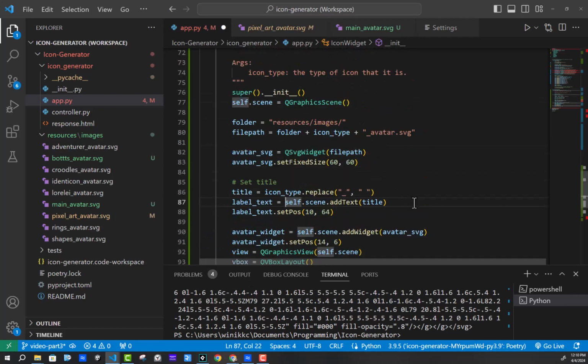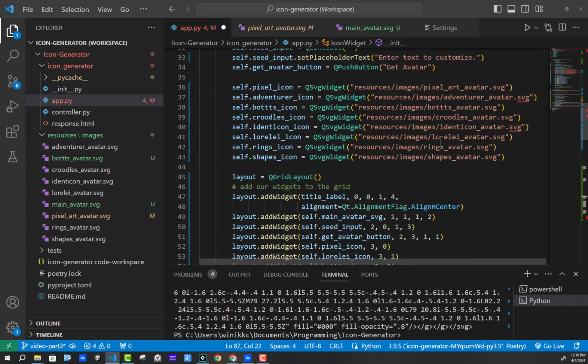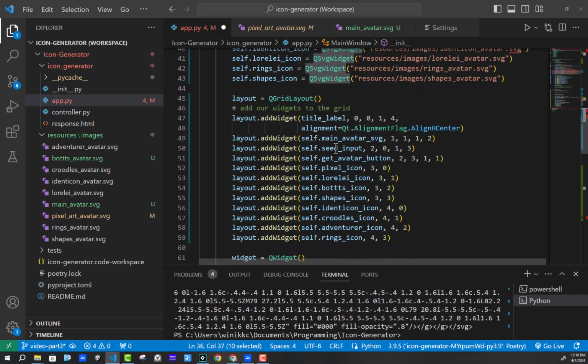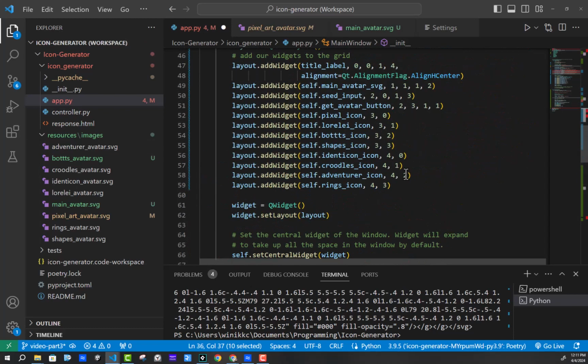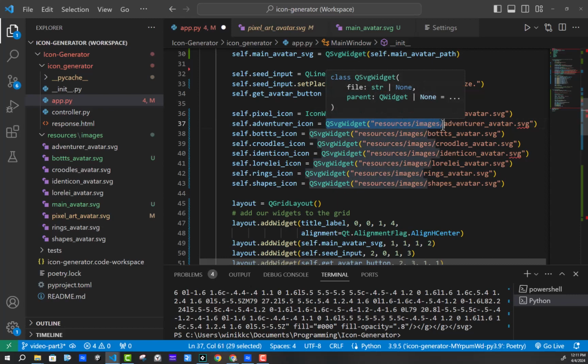So now, in order to create this, all we really need to know is the icon type, that unique text. And if you look here, these are all SVG widgets. We're going to replace these all with icon widgets. So I'm just going to double click in here and start typing out icon widget, and then I'm just going to copy and replace. Actually, check this out. We're going to get a little fancy here. We want to take all of this and replace it all with just icon widget and a quotation mark.